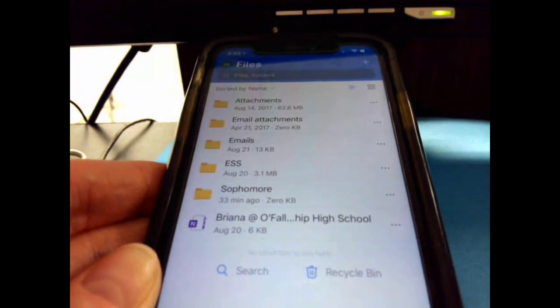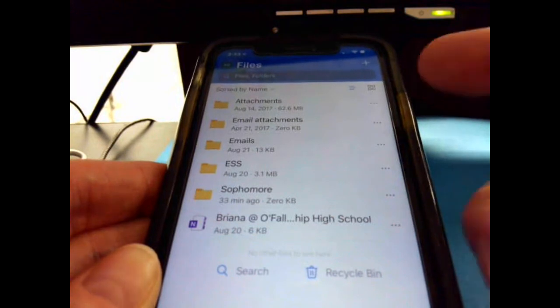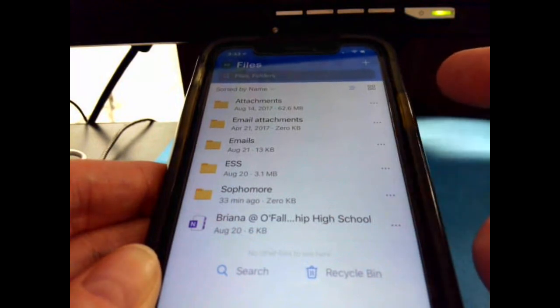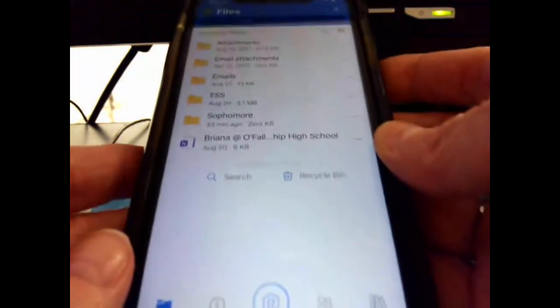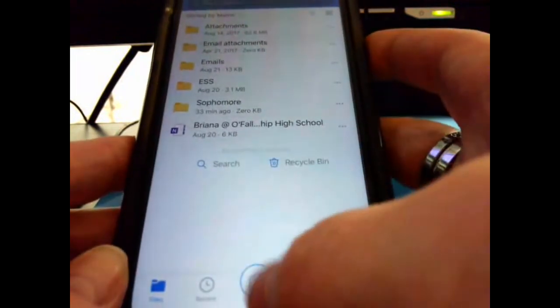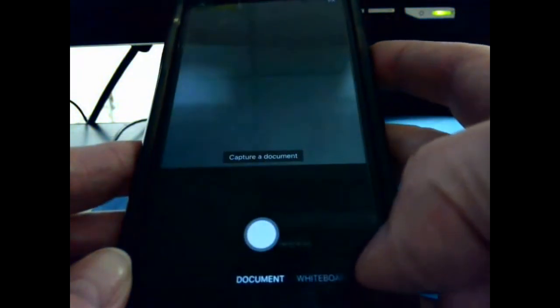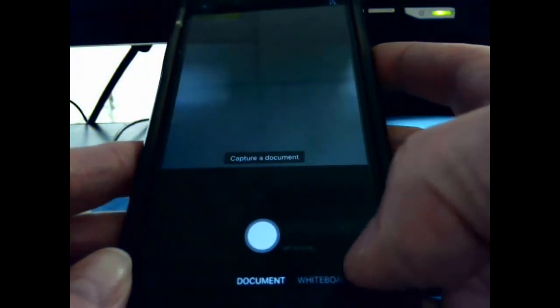But then once you get it all set up, it should look exactly like your OneDrive on your computer. This is exactly how mine looks. And I just find it, like I said, really quick and easy. So you can scan. I'm just going to go down here. There's the little camera button. The first option is a document, so it's actually capturing or scanning a document.